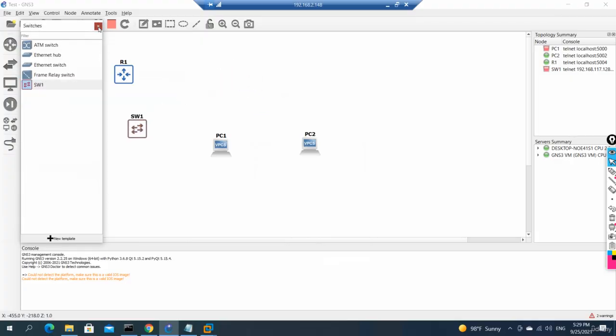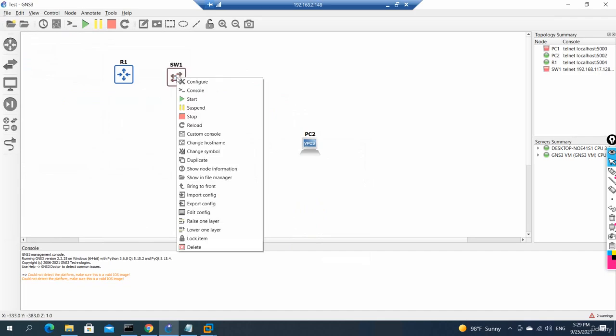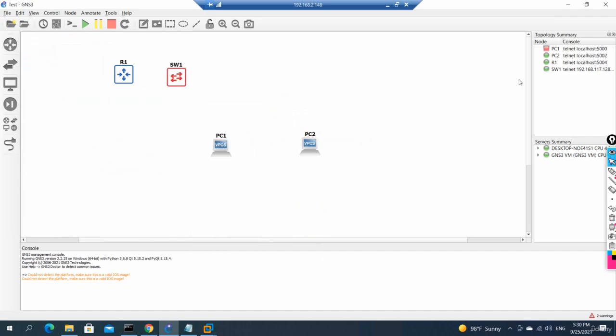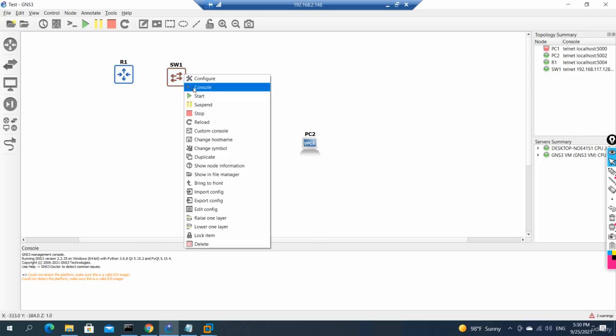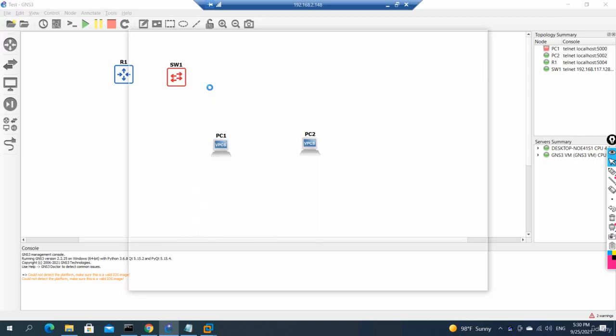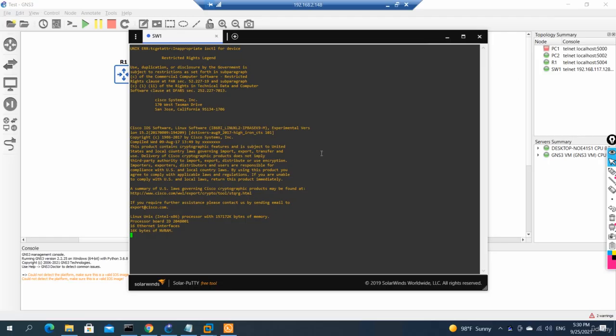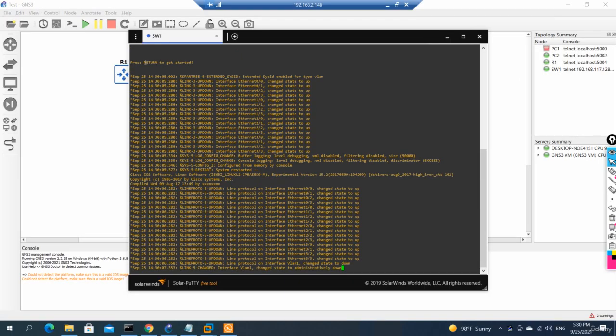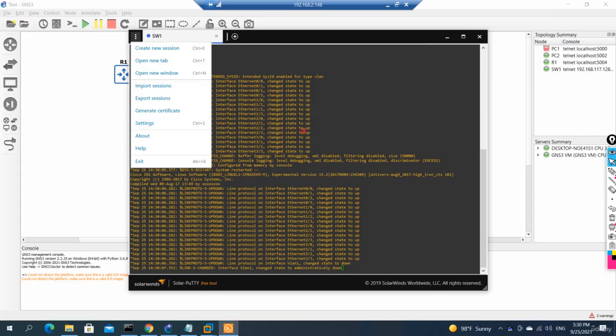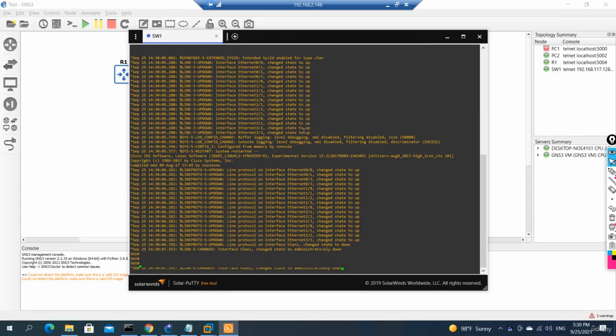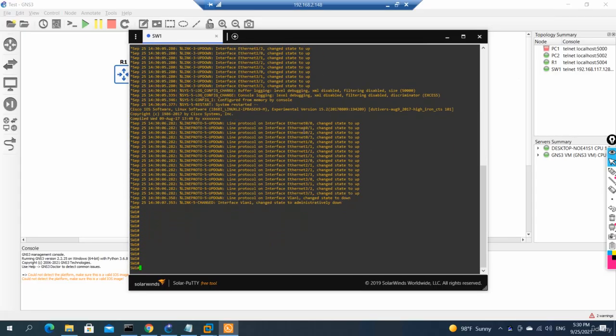Now we will check whether it is working or not. We will start it. When we start, you will see the green color, and then you take the console, and the console of that switch will come. If you see, it is working. No need to worry about this font size; we will increase it, there is a setting here. We need to save, and one time we will restart this GNS3 also.